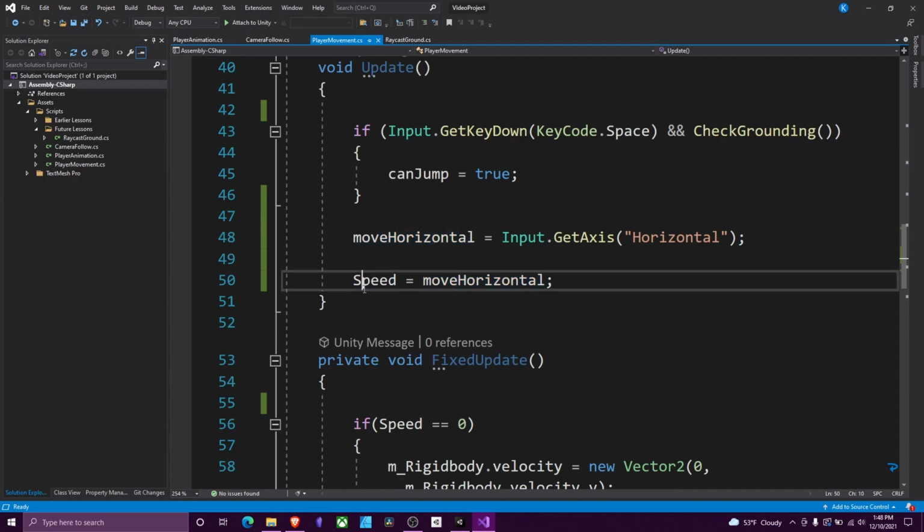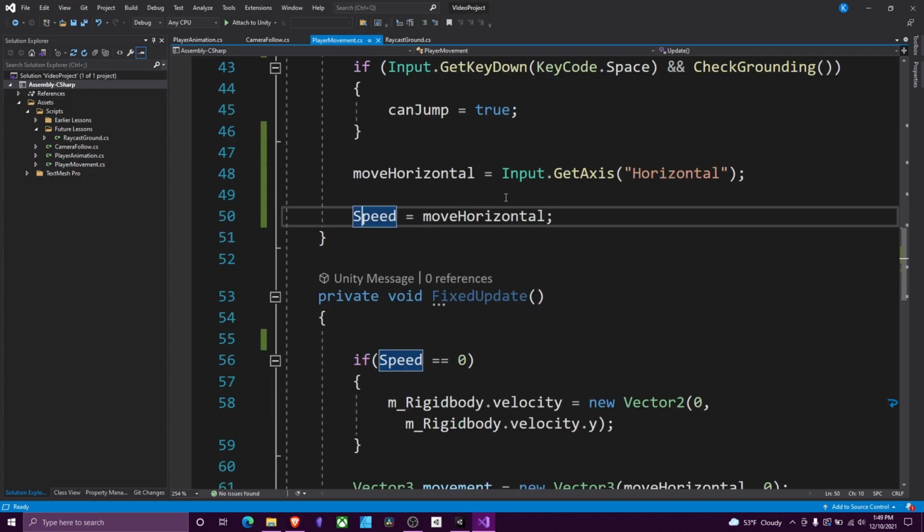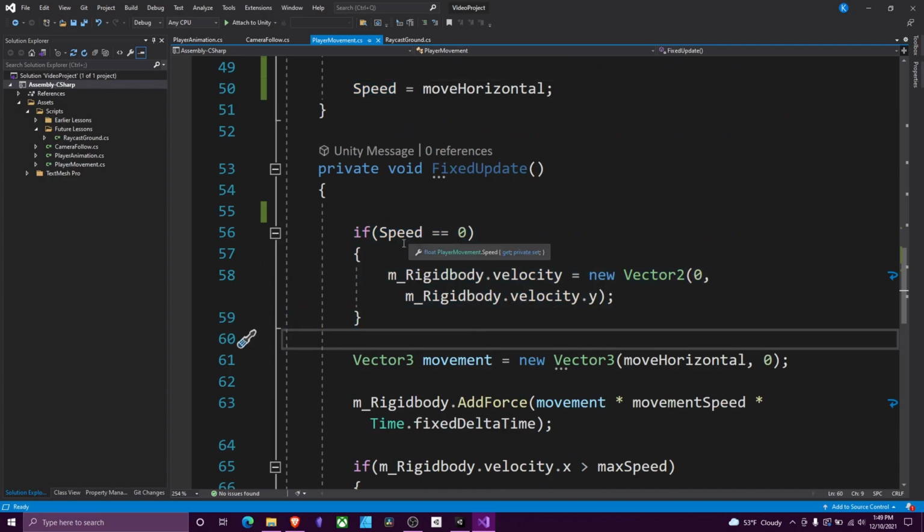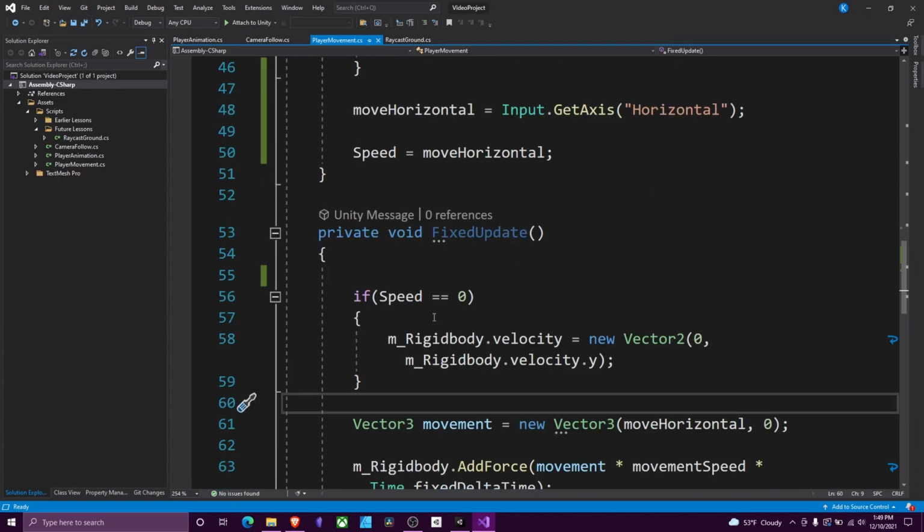-1, 0, or +1. Then here, I'm just setting our speed. This isn't our movement speed. This is used for animation purposes, so we can skip past that. Right here, this is saying if our movement horizontal, or our speed, since they're equal to the same thing, is equal to 0.